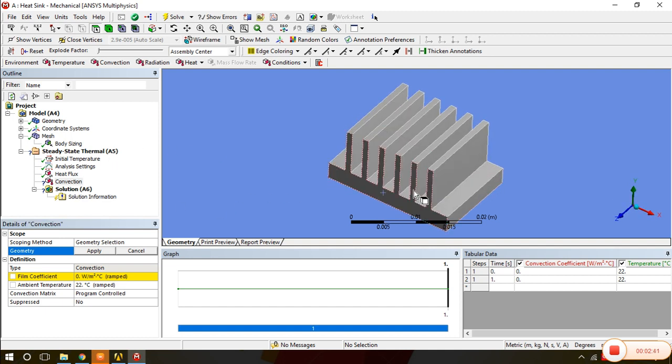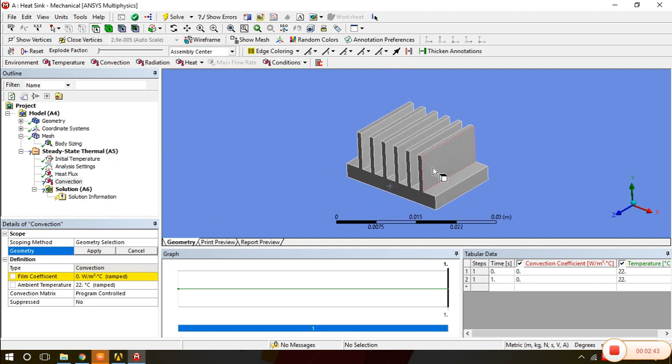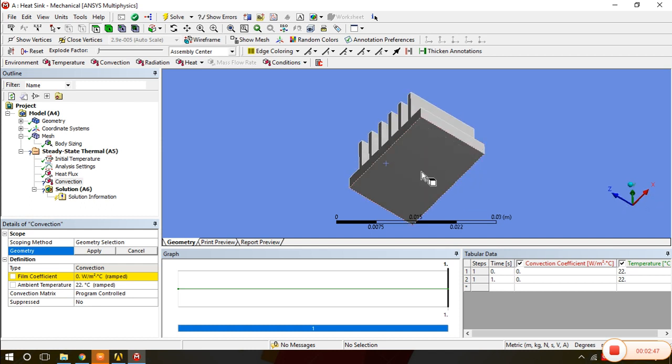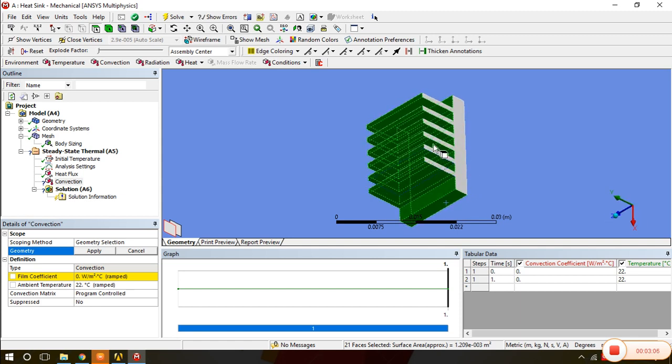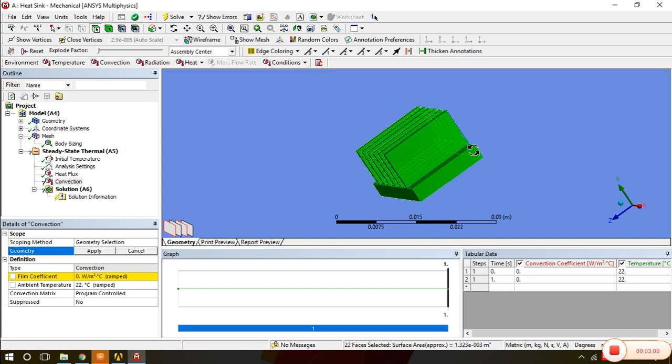For the convection method, we have to identify the surfaces which are used for the convection. As we can see, this bottom will not have convection, because here we are applying the heat flux, so the remaining portion will be useful for the convection. Hold the Control key and select. Just drag the mouse by clicking the left button. In this way you can select all the surfaces automatically.